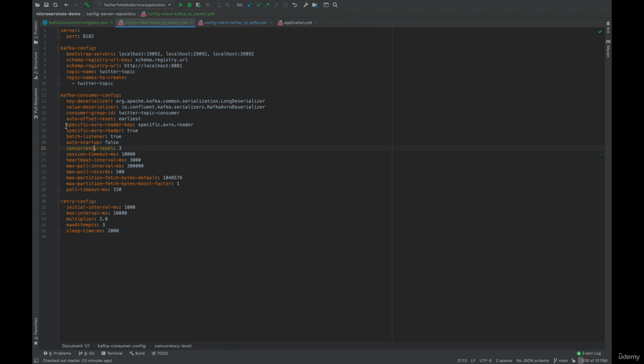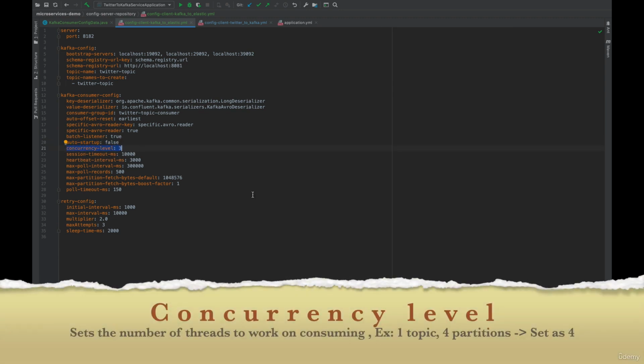Specific Avro reader. Since we work with Avro type, we have to set this Avro reader property to true in the consumer config. Batch listener. This property allows to consume the data in batches. Auto startup. We want to start listening from topic after checking the topic is already there, so auto startup is set to false here. Rather, we will start listening explicitly as we will see in the coding section. Concurrency level is set to 3, which is equal to the partition number, and it is required for maximum concurrency and higher throughput.